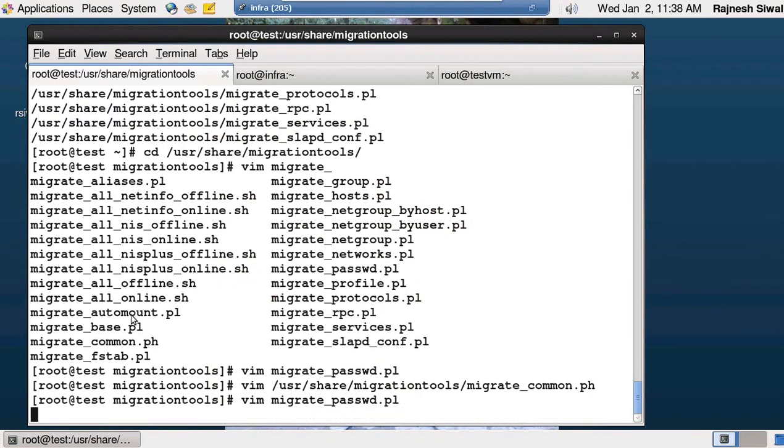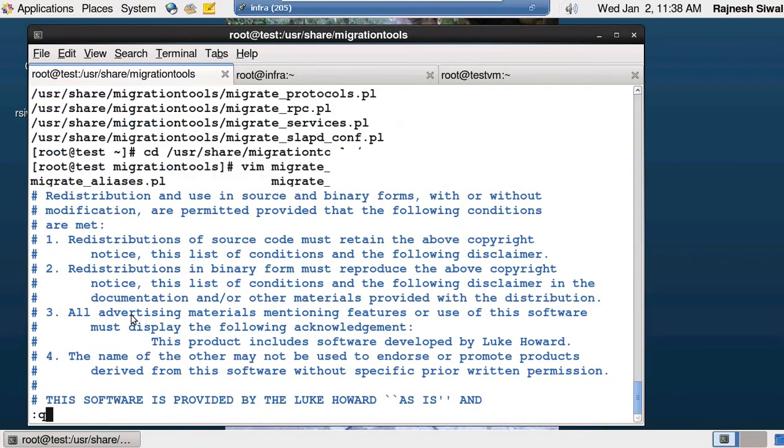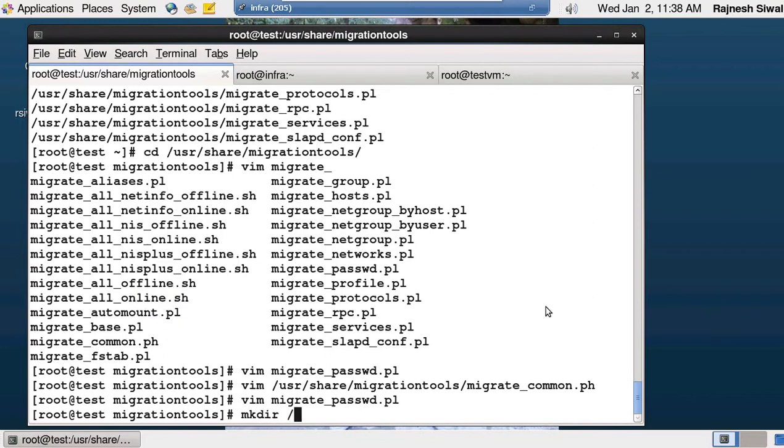So first of all, let's configure migrate passwd. When we are planning to migrate passwd, we will be specifying two files. One is corresponding to /etc/passwd, other is corresponding to /etc/shadow. So let me first create a folder, or let me create a folder under TMP.